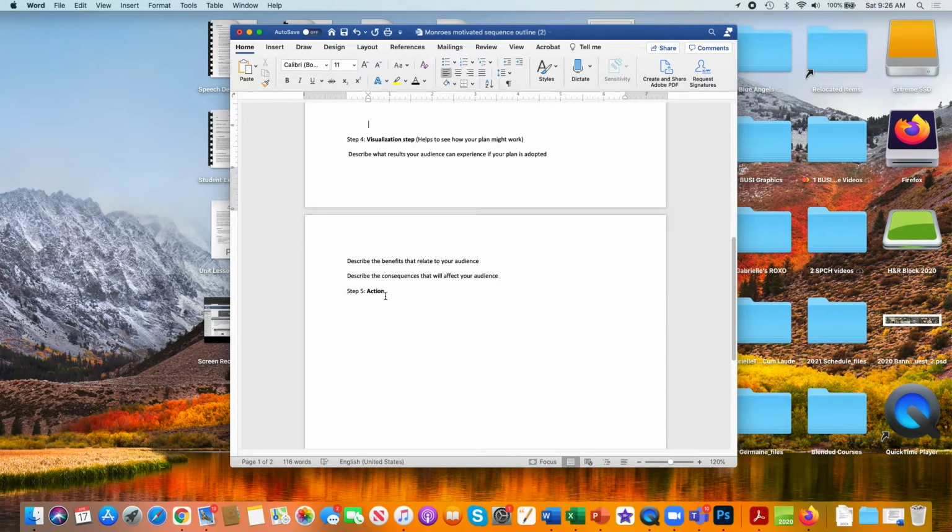And then the last step, step 5, action. This is your last appeal. This is where you tell your audience, this is what you can do right now. This is what you can do in the near future. Make it specific, make it simple, make it easy for them, so that once your speech is over and you've touched them with your presentation, you affected them with your presentation, and they want to make that change, they can go ahead and do it because you've given them simple steps. You've given them that last action.